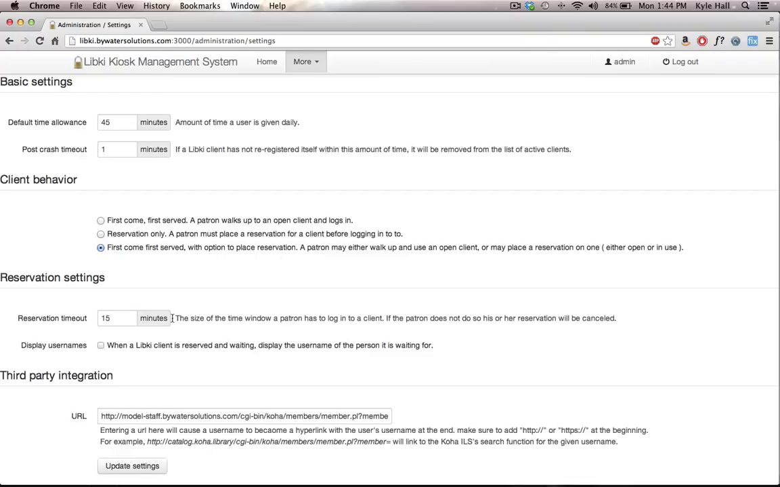So farther down, we have our reservation settings, where we have a reservation timeout of 15 minutes. So if someone reserves a computer and it becomes open, they will have 15 minutes to go and log into that computer, or their reservation will automatically be canceled so the next person can use it. And you also have the option of displaying usernames. By default, it will just say, this client is reserved, but you have the option of saying this client is reserved for, and then display the username of the person, which can be helpful for someone who doesn't remember which computer they reserved.